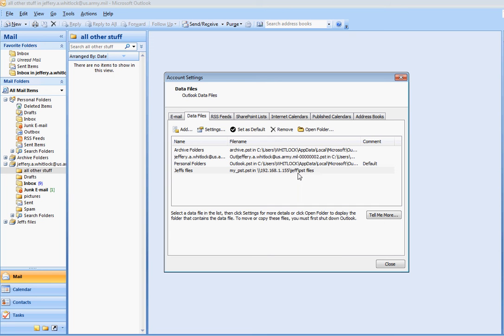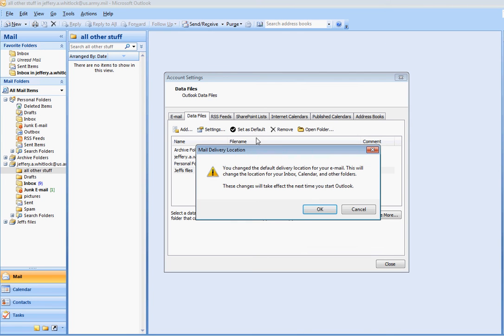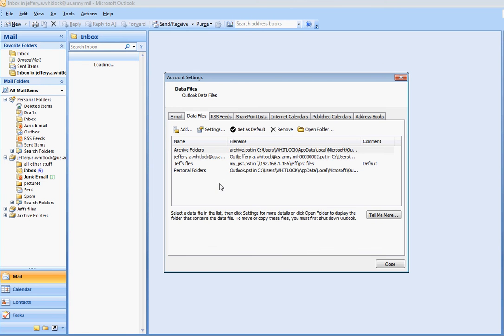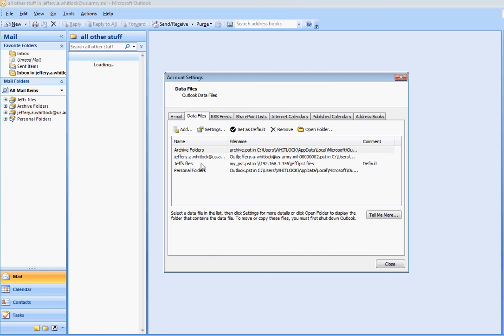Now the other thing you can do is you highlight that file and then you click Set as Default. Go ahead and accept the changes. And now all new mail that comes in will be delivered into that file, and it also moves that file up to the top of your tree. Now inside your new file you just created, go ahead and close the account settings.